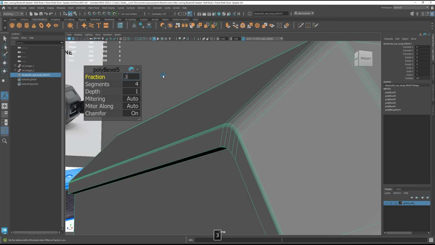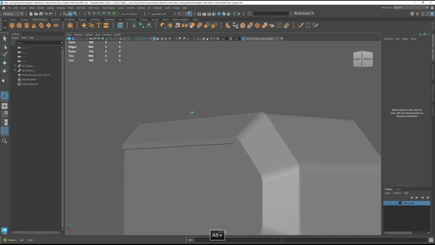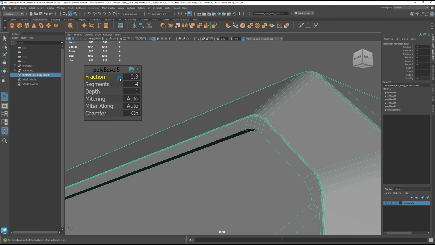Maybe 0.3. 0.35? Yeah, 0.35. See how you can pick it up right there? So something like 0.35 and segments at 4. That way, if I need to leave it unsmoothed, basically meaning leaving it at level 1, low poly, it will still look nice. Okay. So we did that.